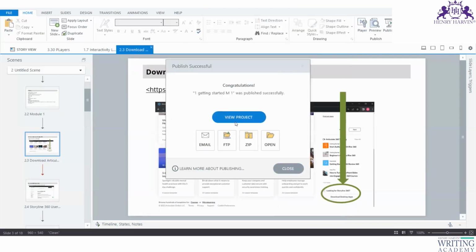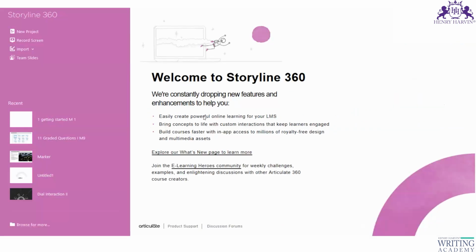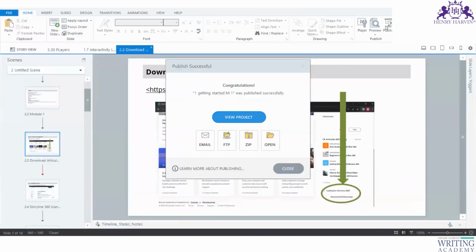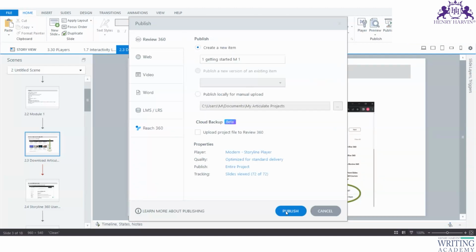So here, you view the project now, and there we go. Now this is published in your local drive. What you can do instead of that, you can publish it in 360 here. Close it, publish, and choose Review 360. Let's see, publish it.